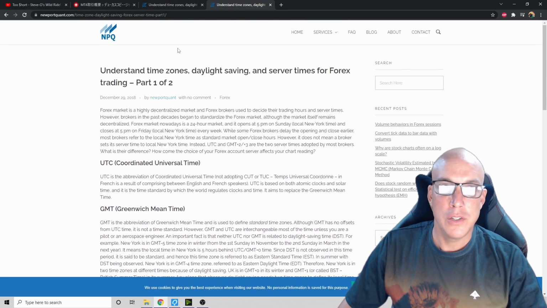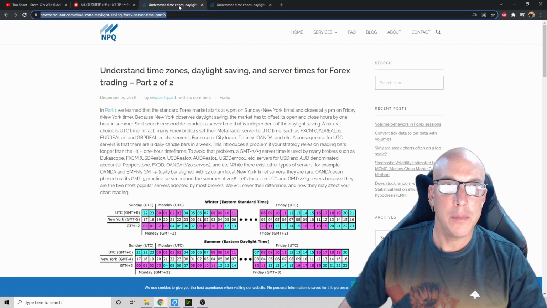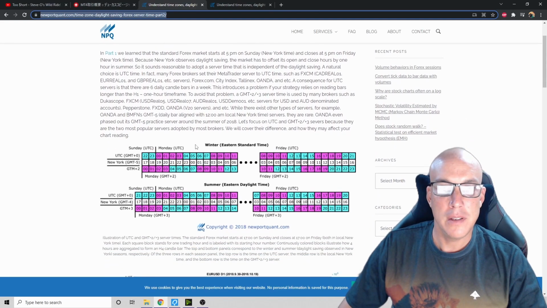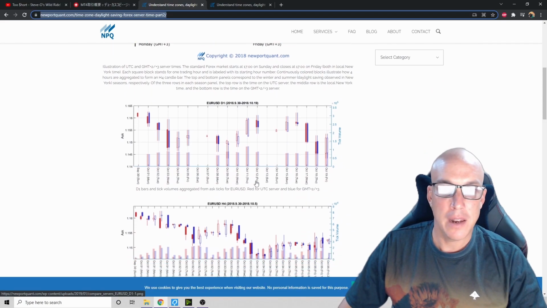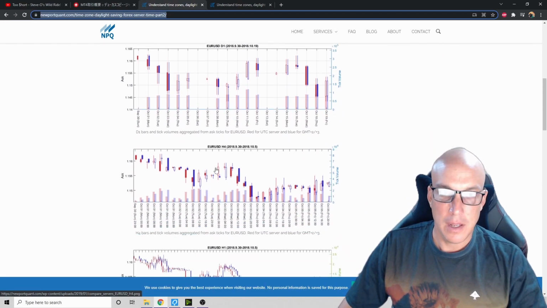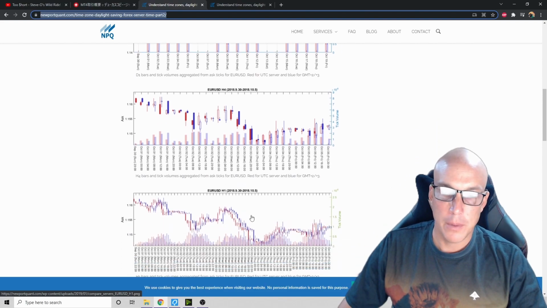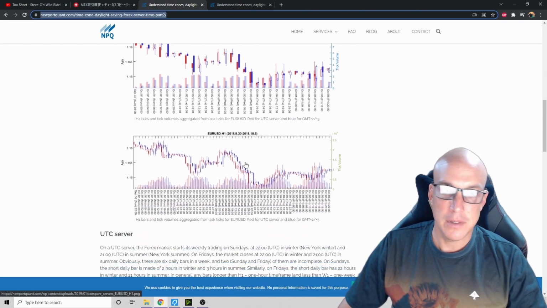So there's two parts to this. The first part is just explaining the terminology of the different time zones, and I actually learned a little bit. It was great to read this. Then it goes into more detail of exactly what the winter and summer changes are, and it shows you some differences in data with the daily, the 4 hour, and 1 hour. It shows you some differences in those candles.